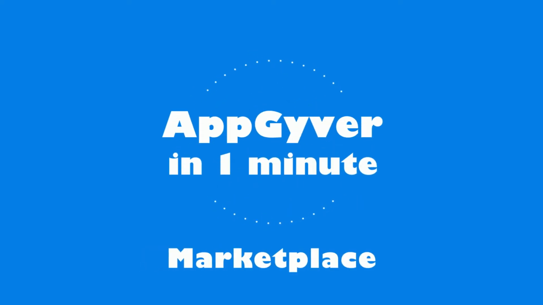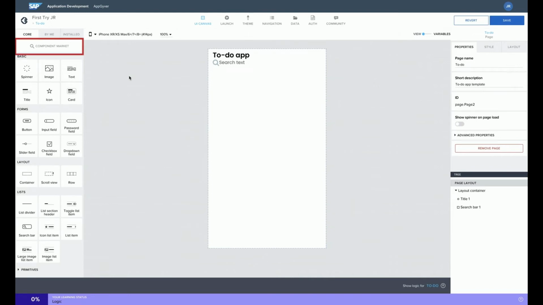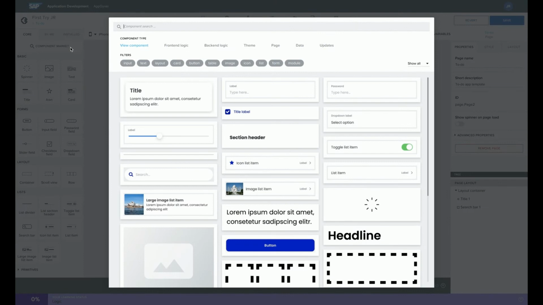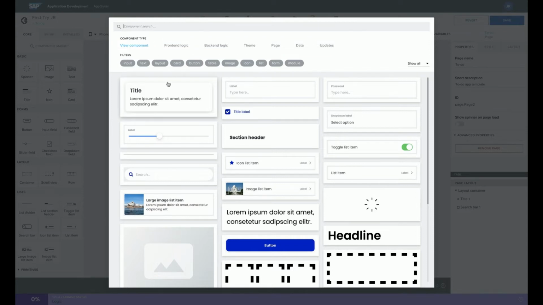AppGyver in a minute today with Marketplace. The component marketplace can be accessed from the left sidebar via Component Marketplace. Here you can search for view components, flow functions, themes, page templates and data connectors created by AppGyver and our community and install them in your own app.